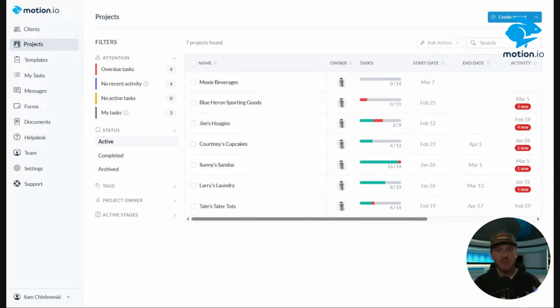It's been a really exciting month for us here at Motion.io. February was in a lot of ways a huge step forward for the Motion.io platform.